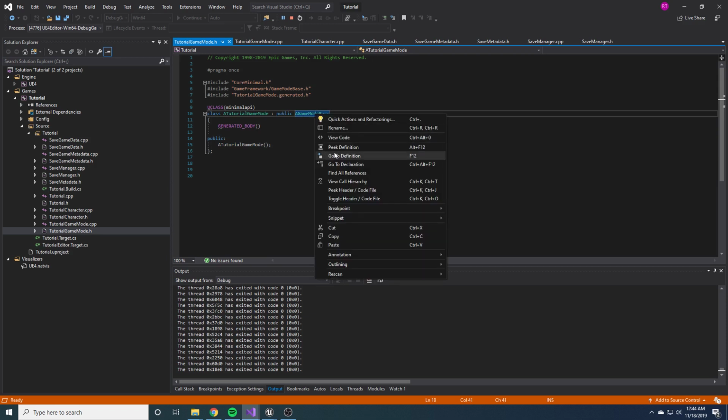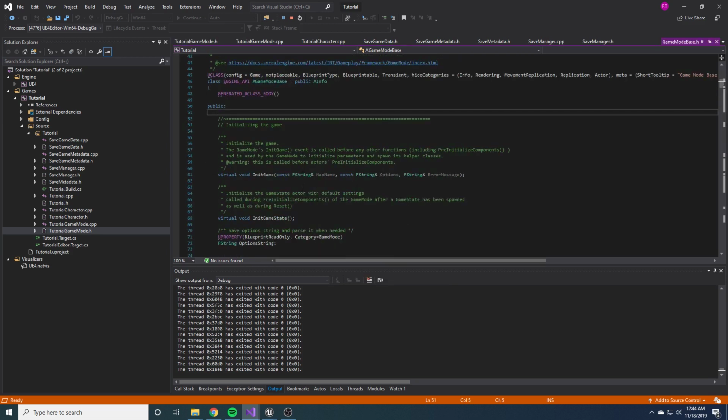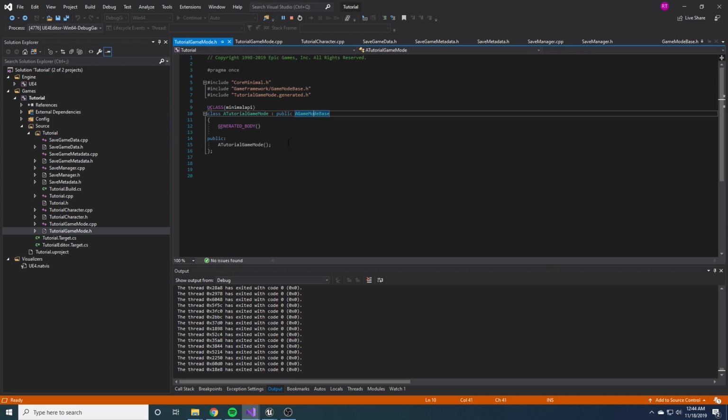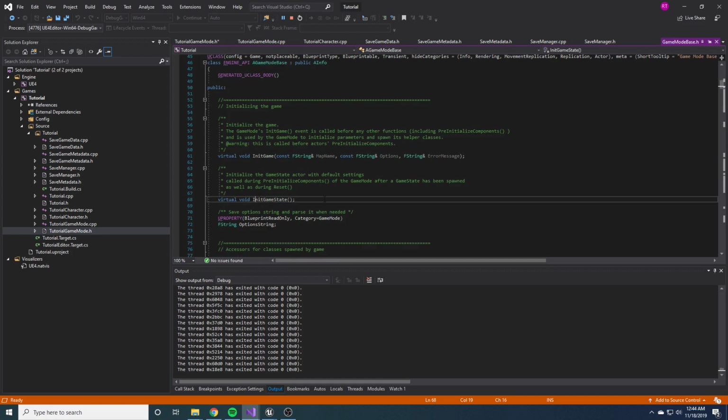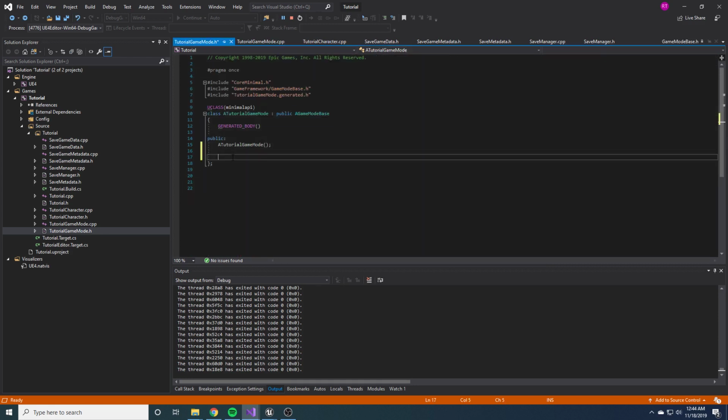So if you look over here in game mode base, you can see there's this init game state function, and I found that this is a good place to do what I need to do. So we'll go back to our tutorial game mode, and we want to override that function. So what was it called? I'll just copy it. Init game state.